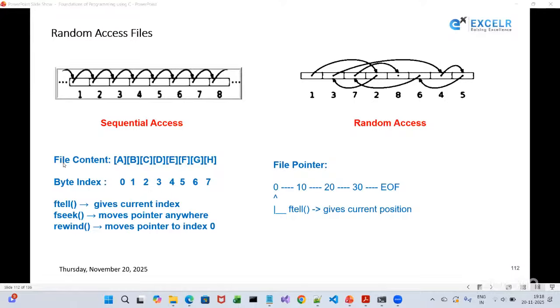Now, suppose this is the file content, and this is the byte index. Now ftell function is going to give the current index. Then fseek moves the pointer anywhere, so where you want to move the pointer. Initially it is here. You want to move the pointer to this particular 2, so it will be moved to this 2, right?